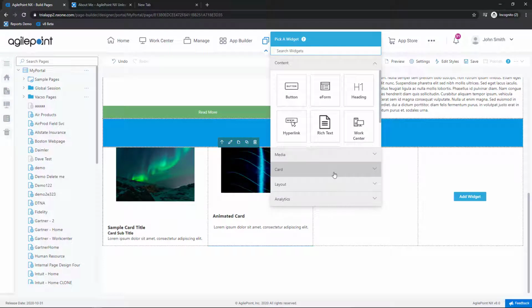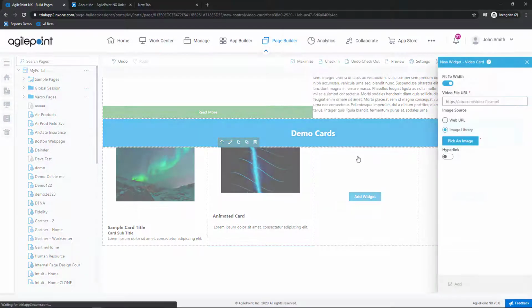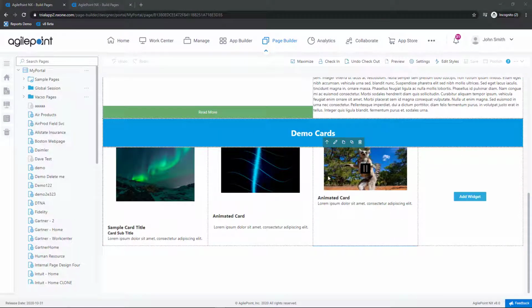Okay, so let's add our next widget. Again, this will be under the card category, and this will be a video card. We'll add our video file URL, and similarly, we'll add our thumbnail URL. Again, here we have the option to implement a hyperlink, but for now, let's just click Add Card. Okay, so we've added our video card.